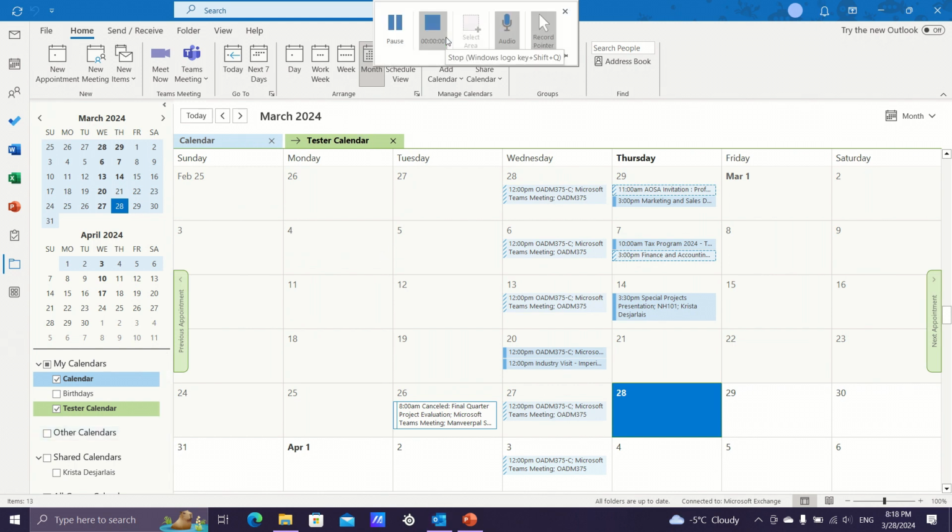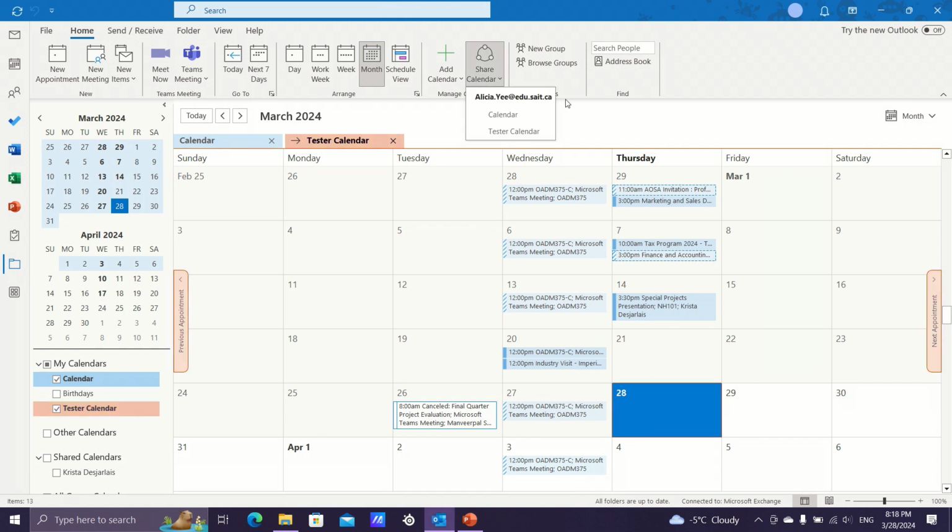To share a calendar, navigate to the Manage Calendar section on the ribbon. Select Share Calendar, and you have an option to select what kind of calendar you would like to choose under your email. In this situation, we will select the tester calendar.